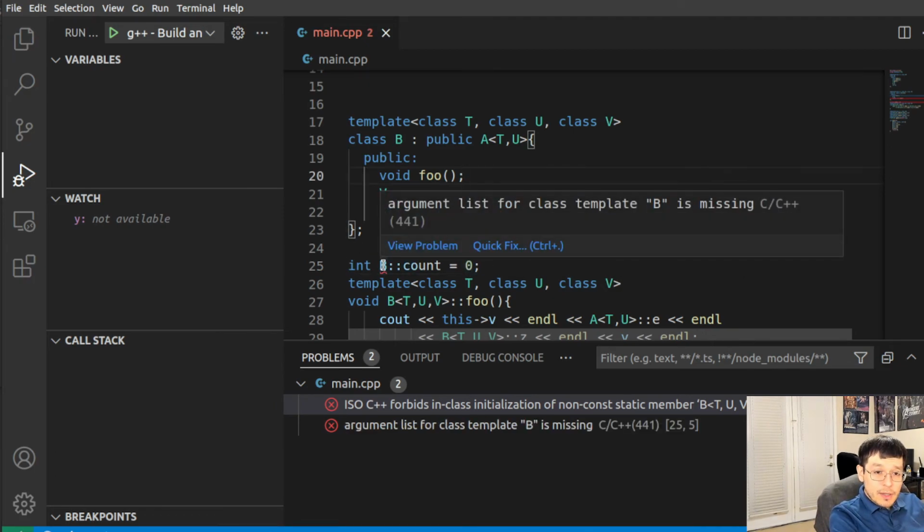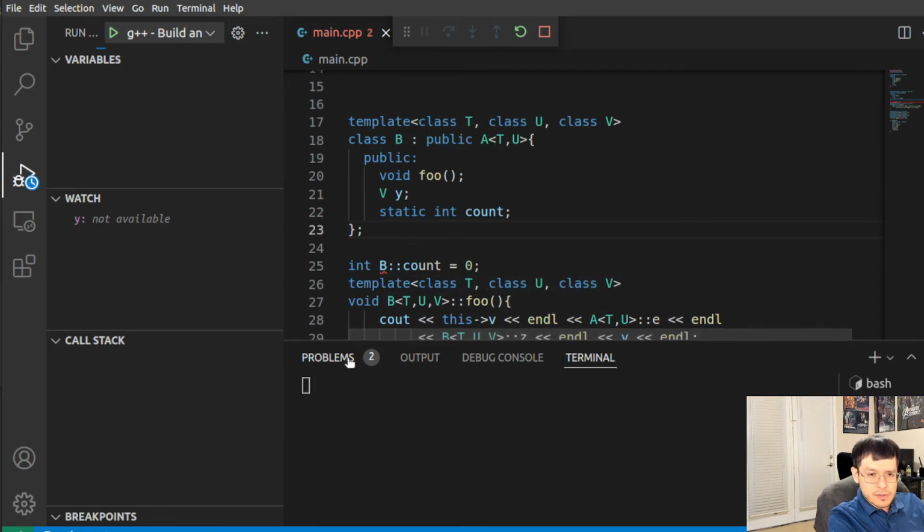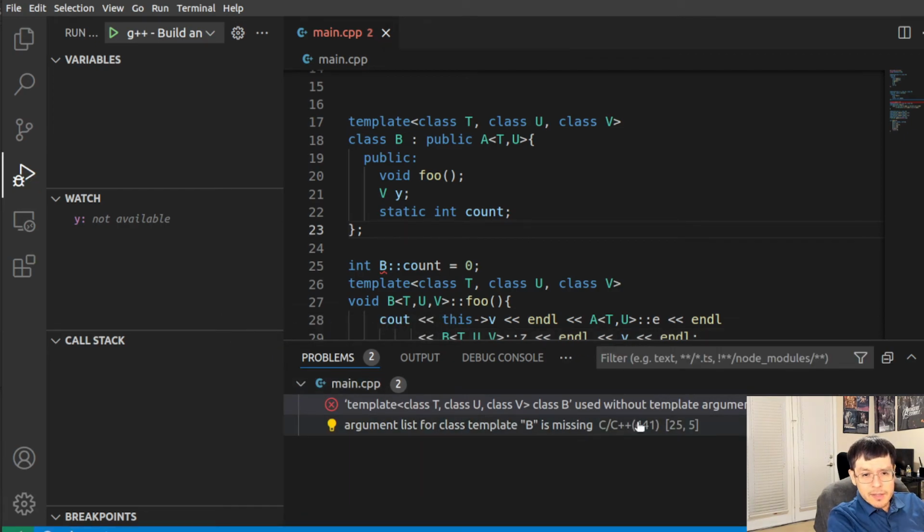However, obviously this is not going to be enough, right? We need to throw in all this good stuff. But here, let's just run it without, so you can see it. Template class T used without template arguments. That's actually a really good error. It's telling you literally what's wrong. You need the template arguments. So yeah, put them in.